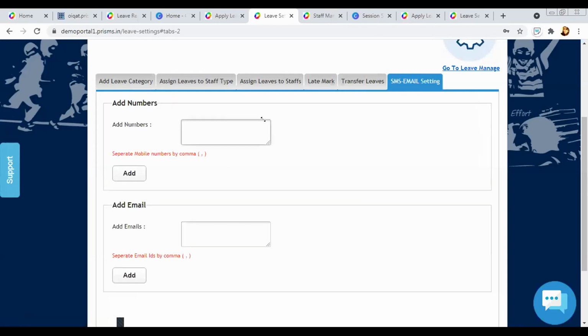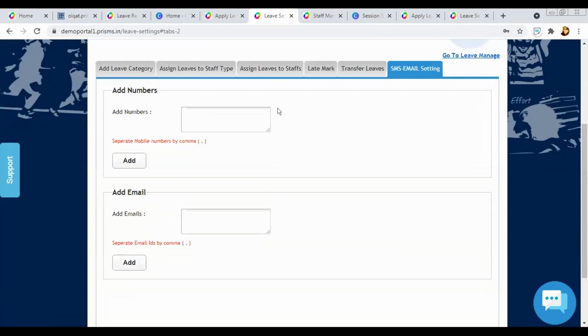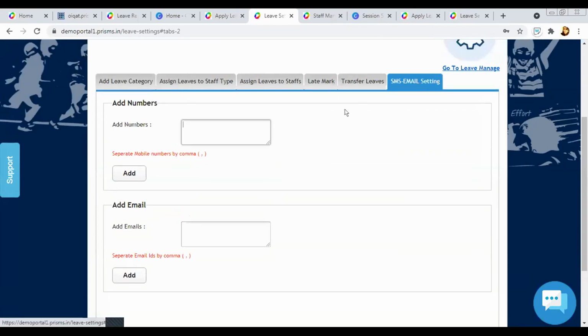And SMS and email setting. Whenever a leave is applied, a notification can be given to the admin or even to a principal or management staff. You can add your numbers and emails over here, and automatically a mail or an SMS you'll receive stating that this particular staff has applied for a leave.